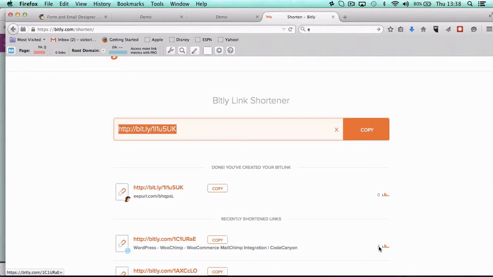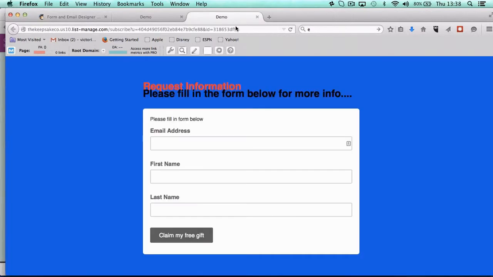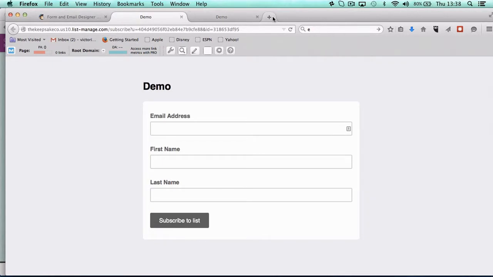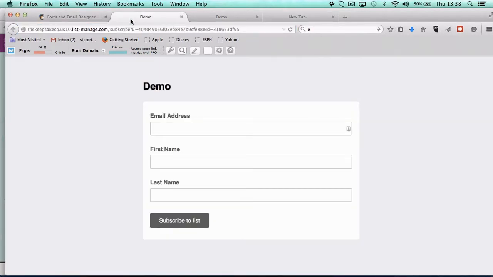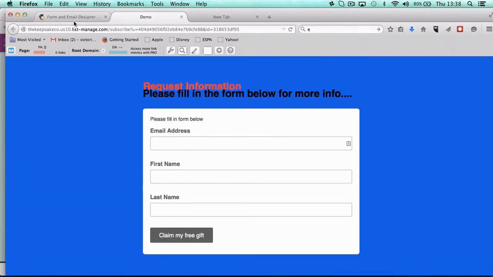So you can start seeing, okay, I'm getting more people to my list, over to my landing page, than when I've done it on Facebook and stuff. That's just a little trick there if you want to monitor where you're getting your traffic from quite easily.